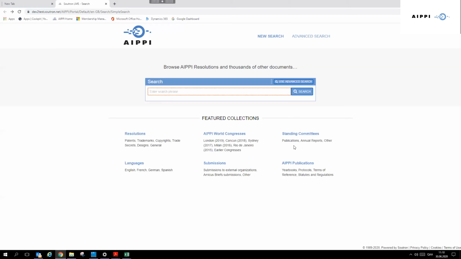However, if you'd like to drill down and really search for a set of specific documents or one specific document, then we encourage you to use the advanced search. And as you see here, there are two main links that will take you to that advanced search.